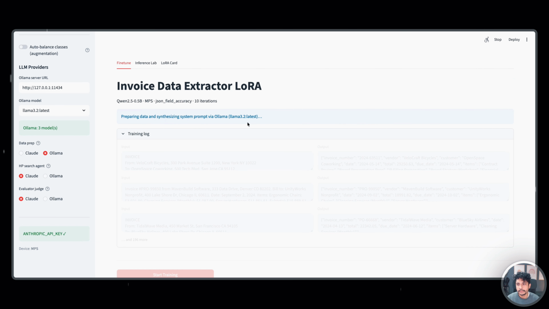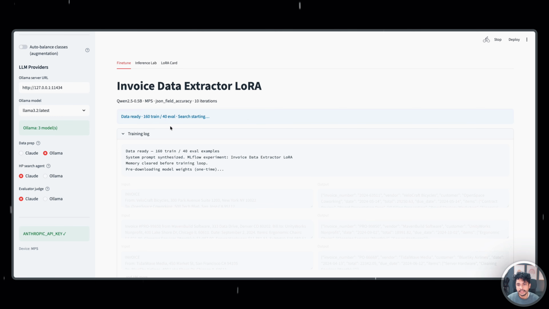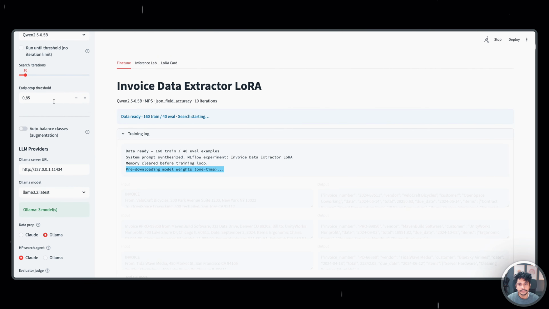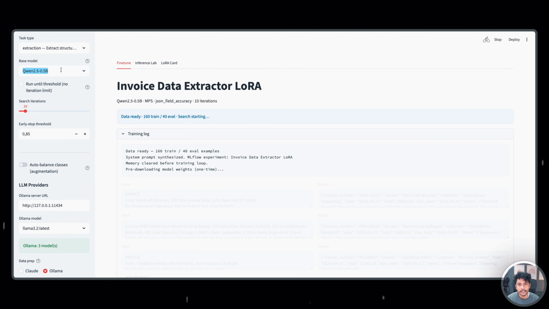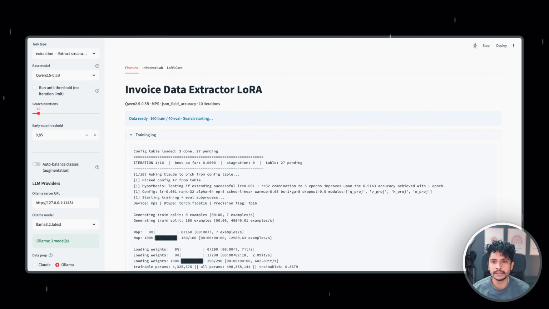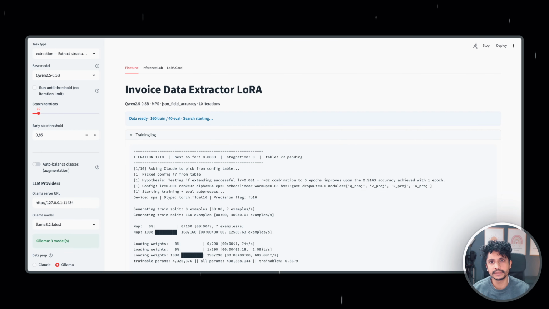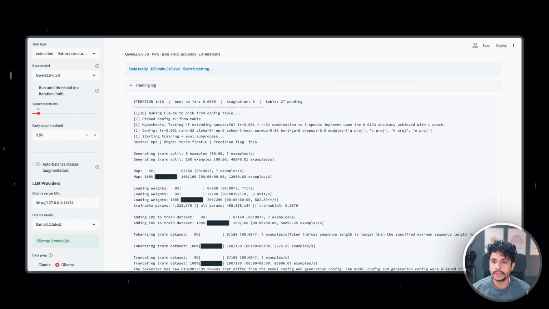So as you can see, we are using Llama 3.2 for data preparation, and now data is ready. And now what we are doing is pre-downloading model weights. So basically what we are doing here in the backend, it is loading the Qwen 2.5 0.5 billion parameter model. Usually it takes like 1 or 2 minutes to download the model weights to your local machine. And then once the model weights are downloaded, you can see that it started the iteration.